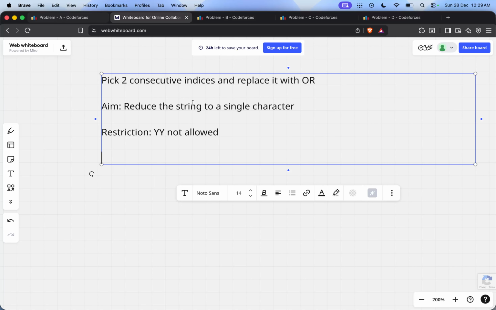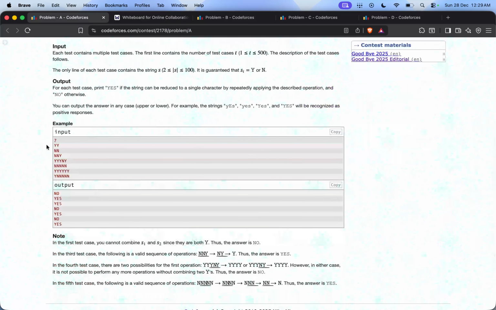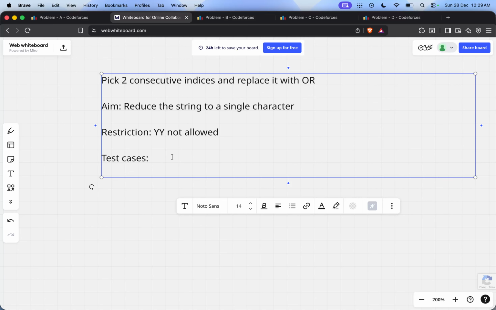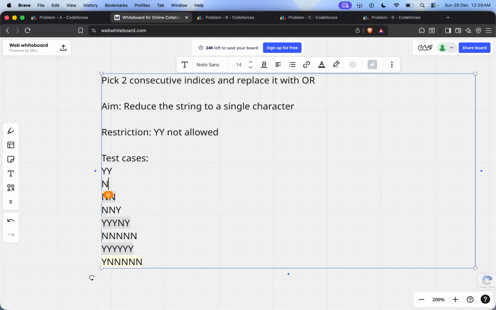Okay, so let's start with the analysis of test cases. What are the test cases given to us? The first test case is Y comma Y. We are restricted from picking up Y comma Y, and that is the only substring present. So we can never pick up this particular substring, which means no operation can be applied. That is why the answer is no.